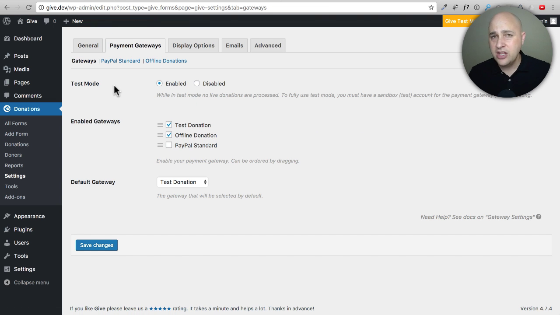Now, like I said, the only gateway is going to be PayPal Standard. It's what they give you for free, which I think is very generous. There's some plugins that take that away and they won't let you do anything with money. You have to start paying for that. So it's very generous of them to offer that here.